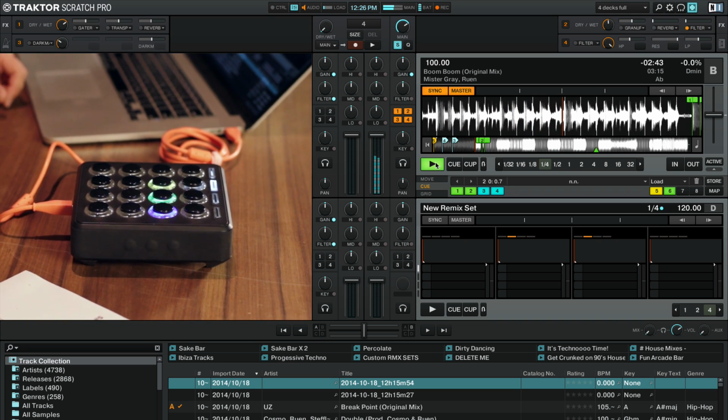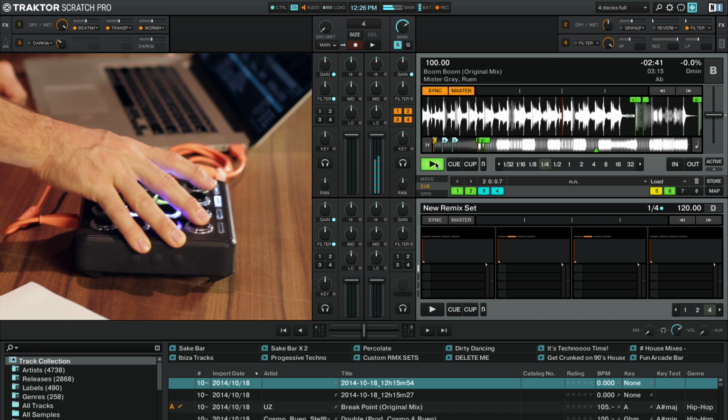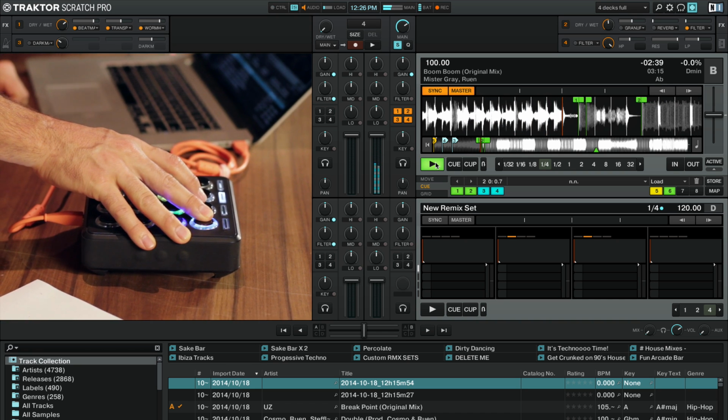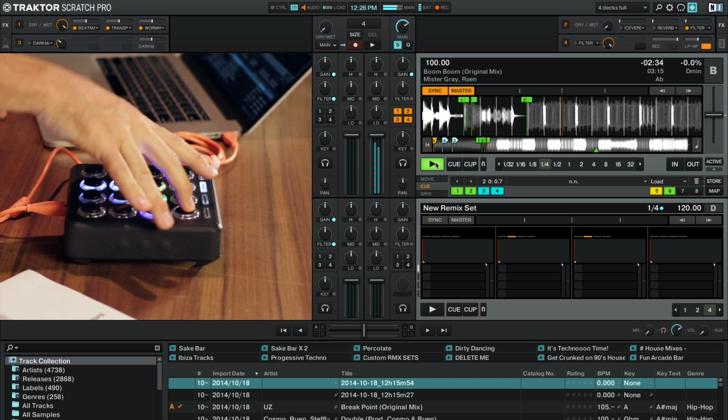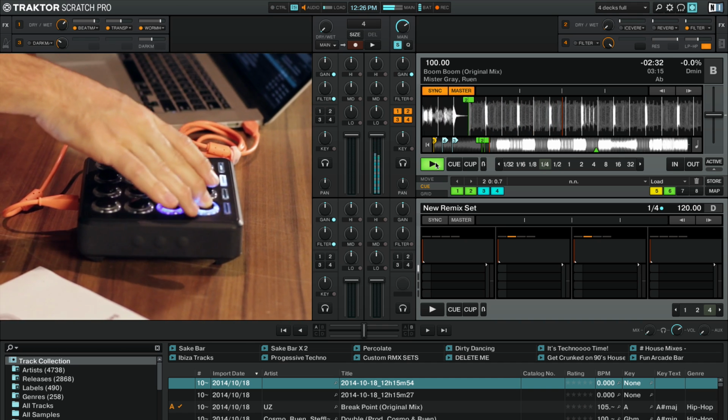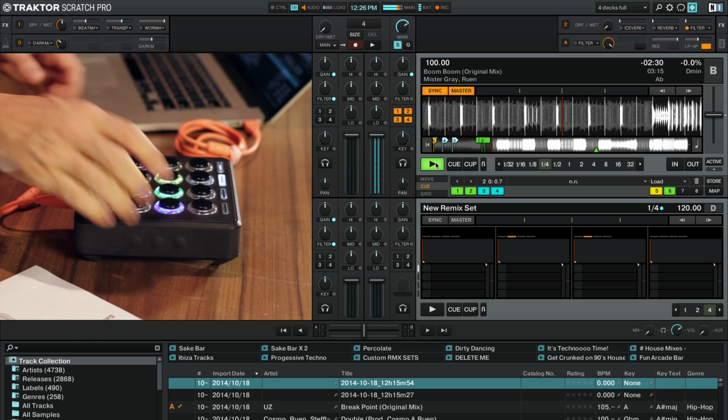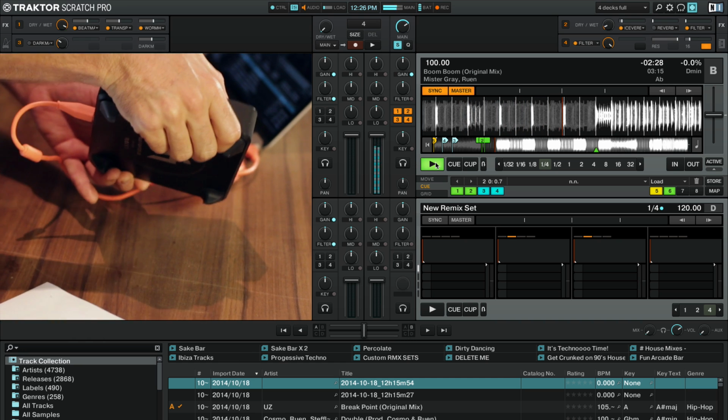Next to it is one of my favorites, the masher sweep. So it's going to introduce a beat masher. Very cool. Add a little motion to that.